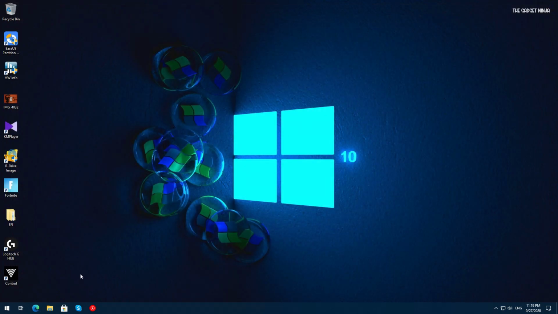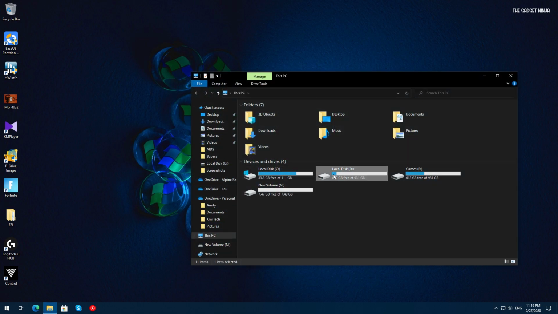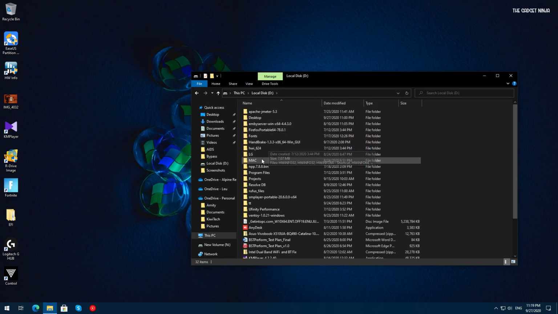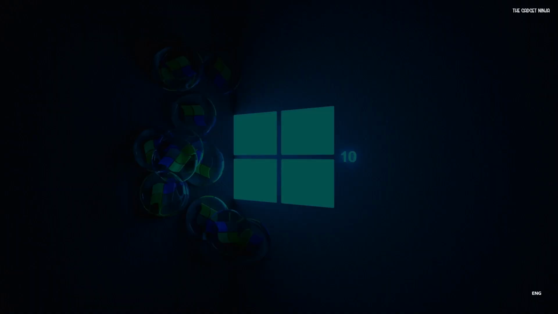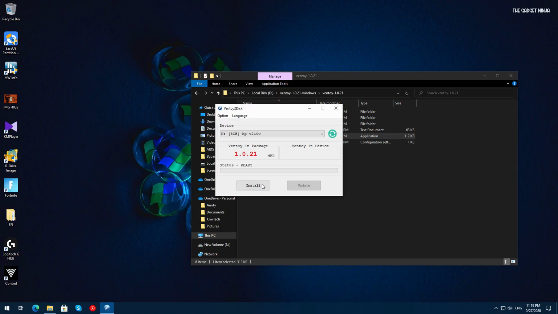I'll close this up. Now you have to insert your pen drive into your PC. Now I'll go to my disk drive where I have installed Ventoy. Let me search for it. Here's the one. So double click on Ventoy to disk. Yes. So my pen drive is automatically selected. If you have multiple pen drives installed, a list will appear here. So it says Ventoy on package 1.0.21 and Ventoy on device has nothing because I have not installed it.